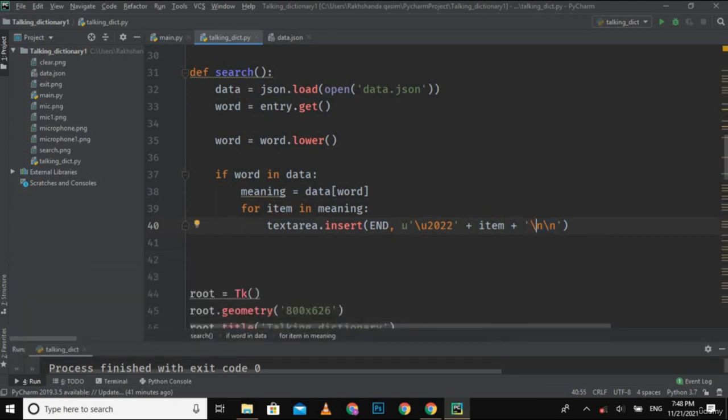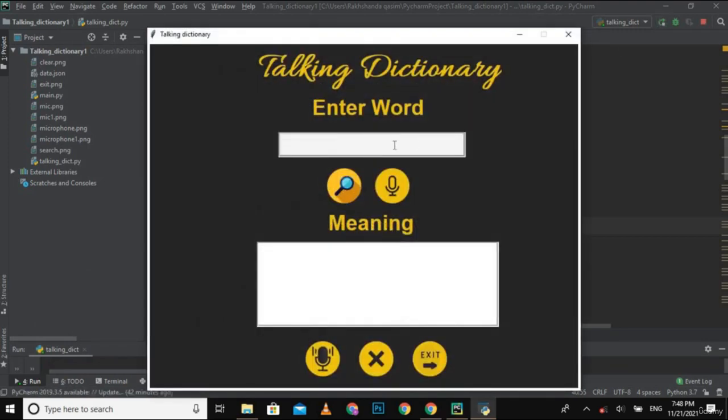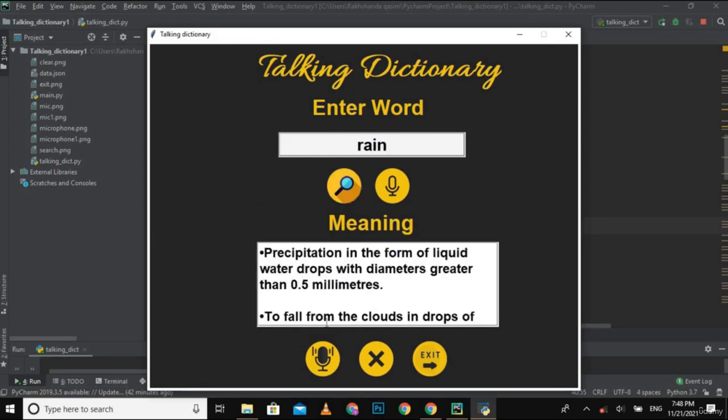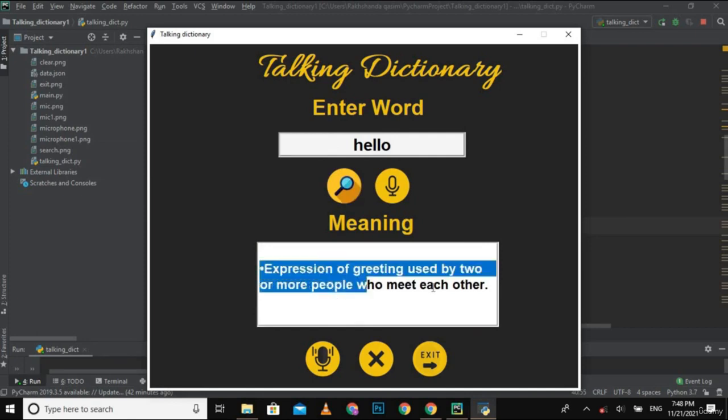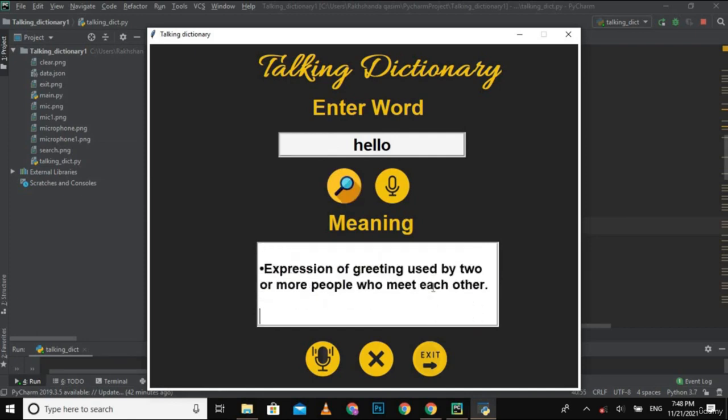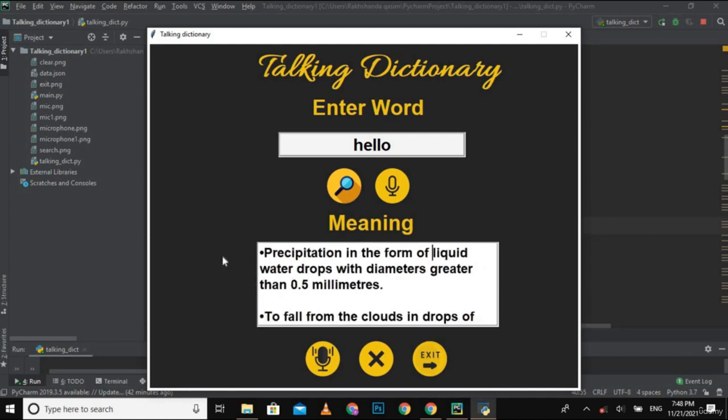So let's run it and check. I hope it will work properly. So now let's check like rain. So you can see here our meaning is very clean and neat, and it is separated by the bullets and the line spacing between them. So that is good. But there is another problem: if I search here like hello, it is appearing down below these meanings. So I want that if I search for a new meaning, the data already present in the text here should be deleted.